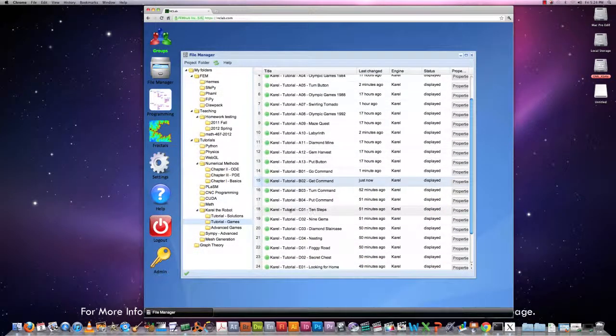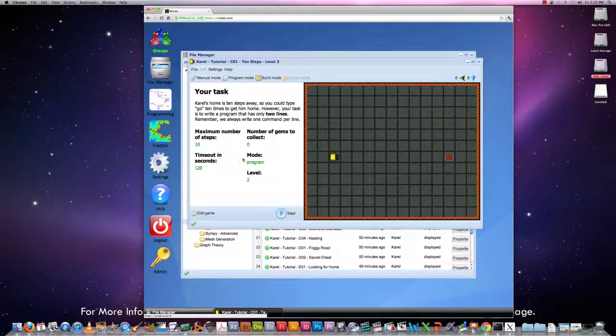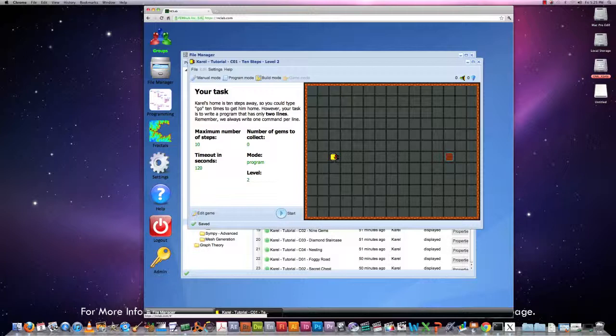And let's move to part 3 of the tutorial. Those are the games starting with C. And here you learn how to use the more advanced concepts of the language. The first of them is the repeat loop. So Karel stands 10 steps from his home, and he is supposed to get there, but the program must not be longer than 2 lines.